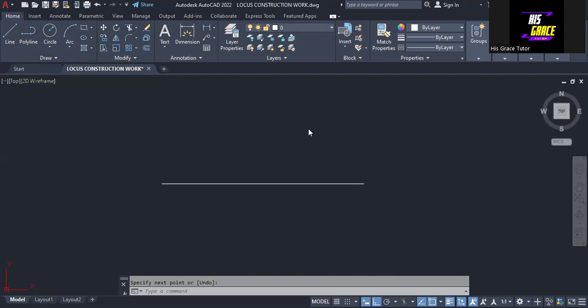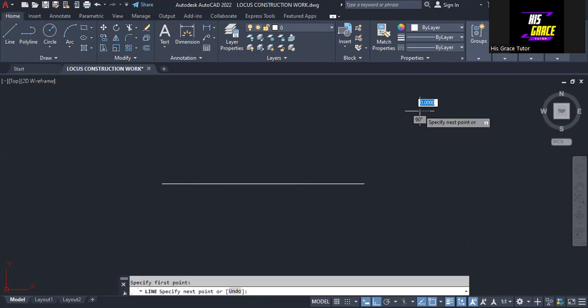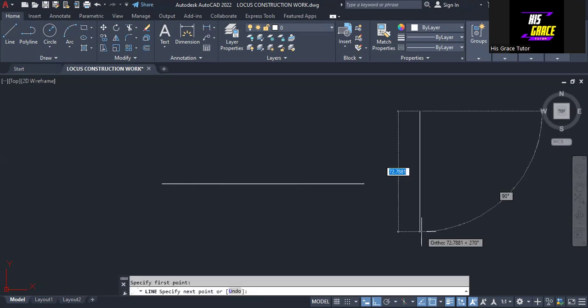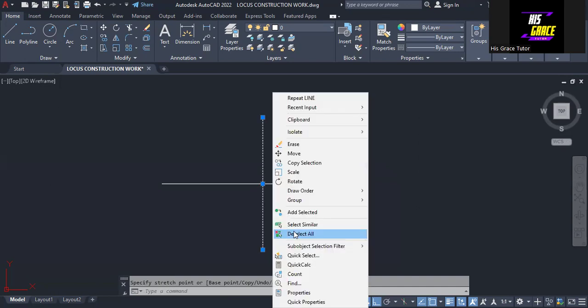Then we are going to repeat the line to draw a vertical line which will serve as the minor axis, and that is 80. So we type 80 on the keyboard and press the enter key. Then we select this vertical line and move it to the midpoint of the major axis. This is the midpoint, so drop it there. Right click and deselect it.